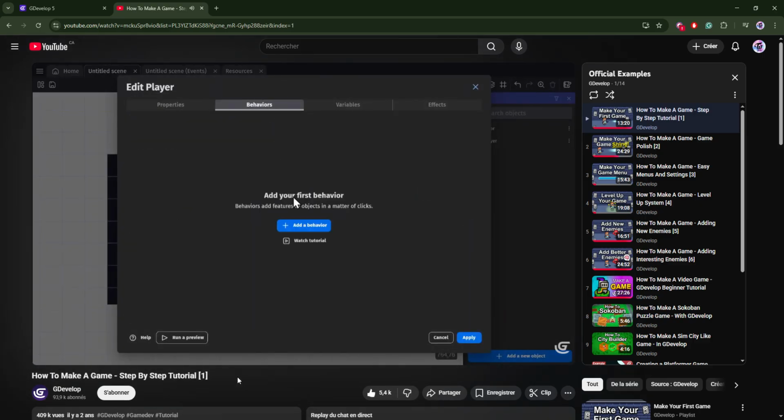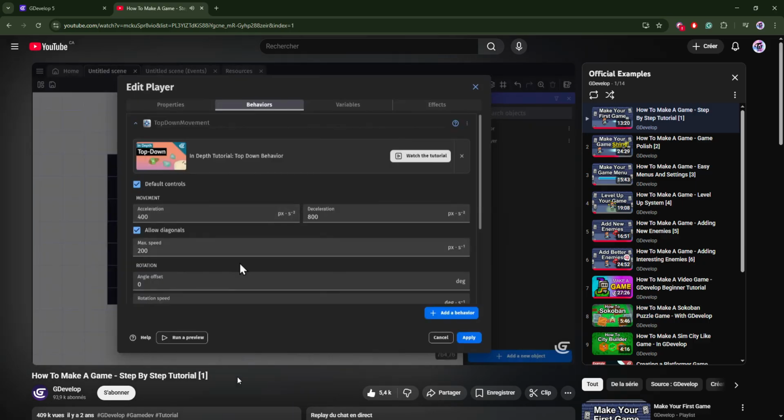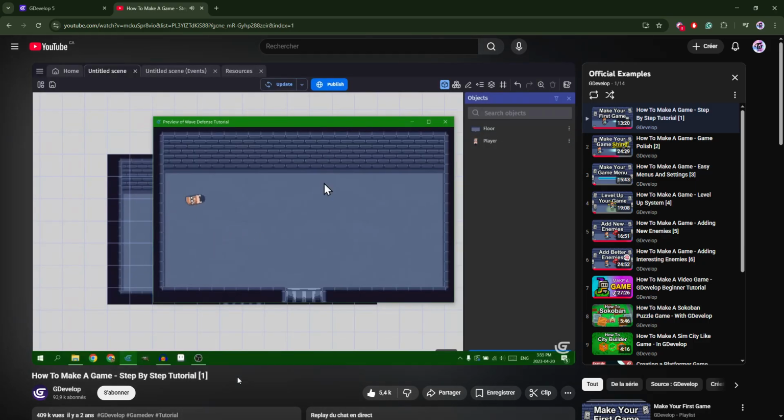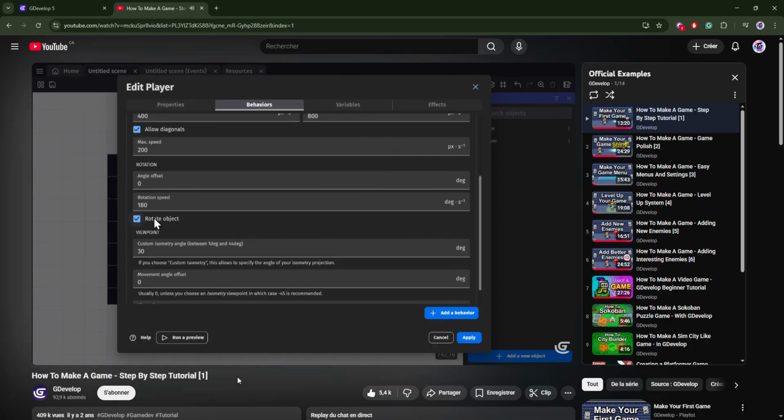To get it to move around, I need to give it the top-down movement behavior, which is right here. I'll leave all of its variables alone. Oh, wait, no. I need to change that variable. Rotate object needs to be turned off.